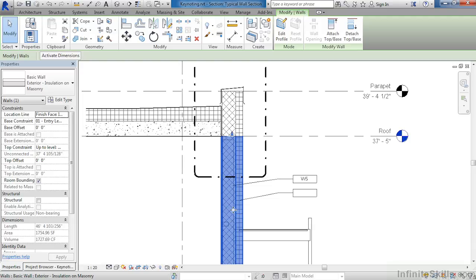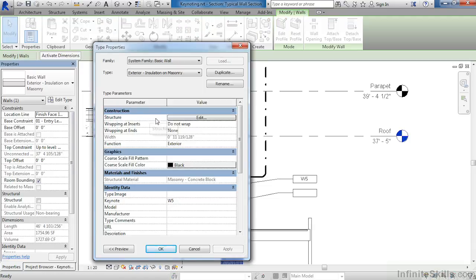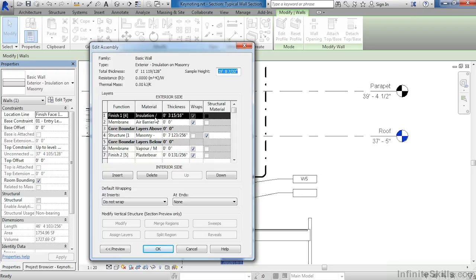Click once on the wall. With the wall highlighted, come up to Edit Type. Then in the Type Properties dialog box, you will notice the word Structure with a big Edit button next to it. Click the Edit button. These are the different layers of material that make up our wall.